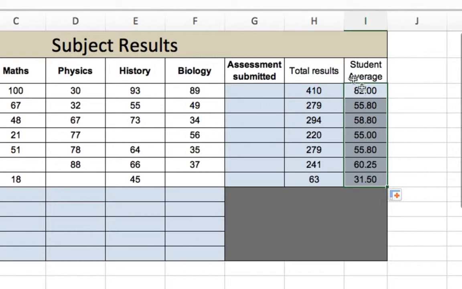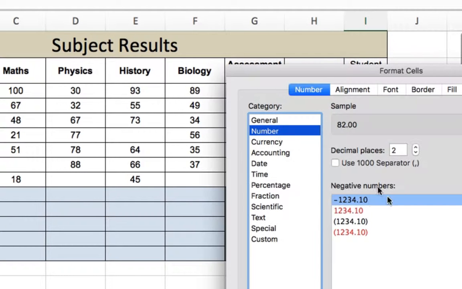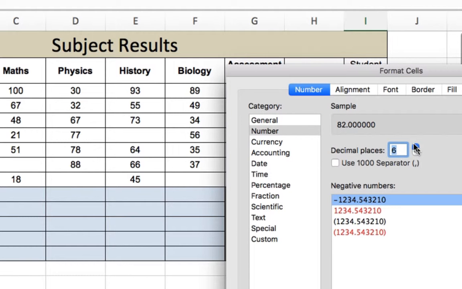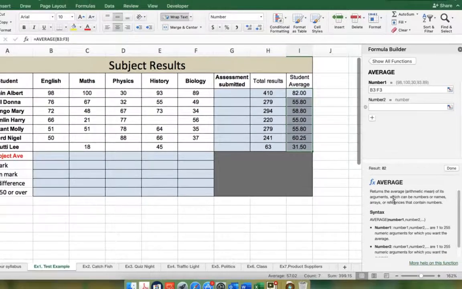Okay, now you may find that you have quite a strange looking set of results here, in that you've got lots and lots of decimal places. So to make it to 2 decimal places, highlight them all, right click, format cells, go to number, and you'll see decimal places. Okay, so you just want to bring it down to 2 and click OK, and you'll be fine with that.